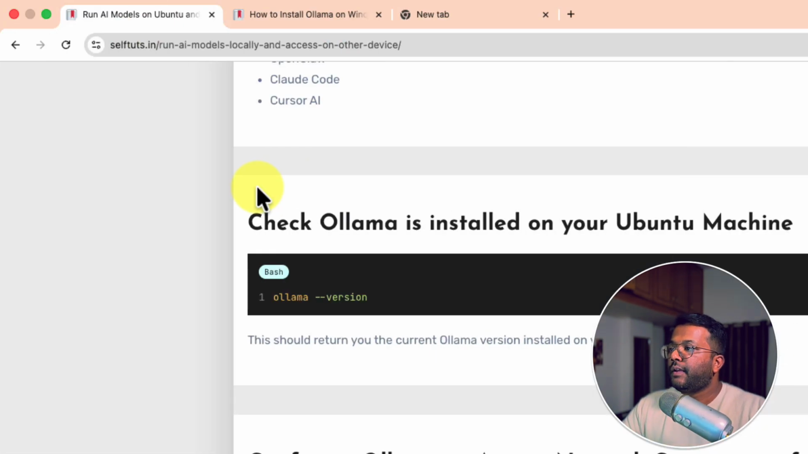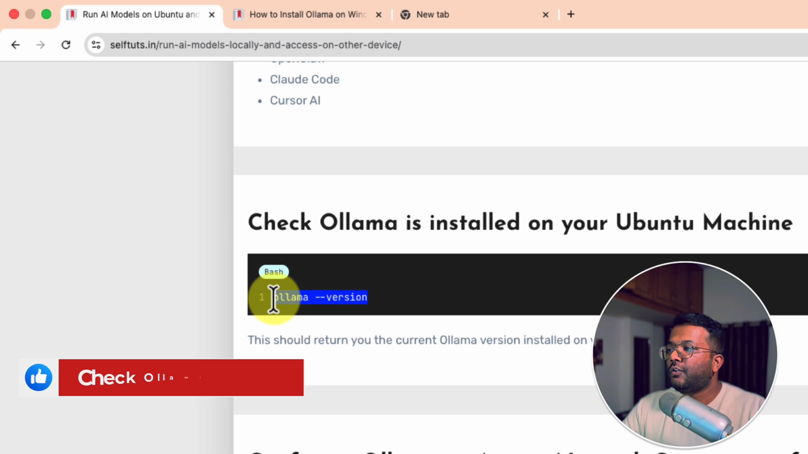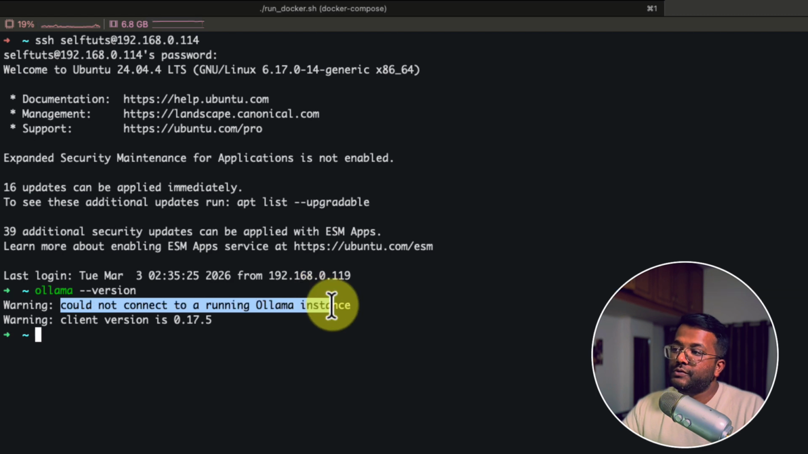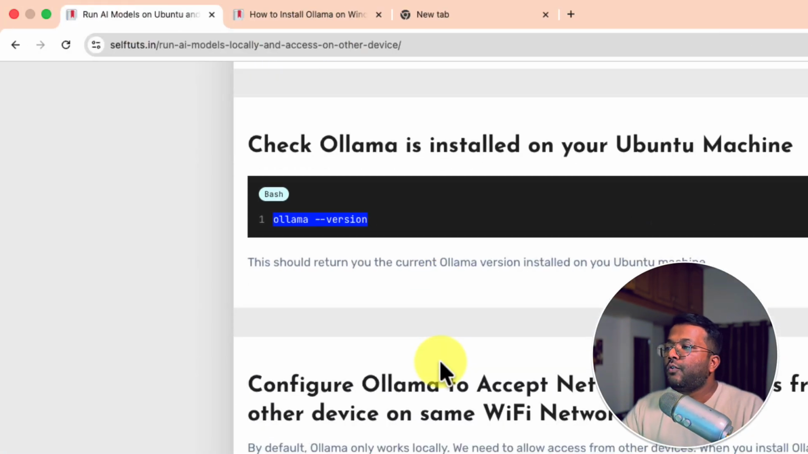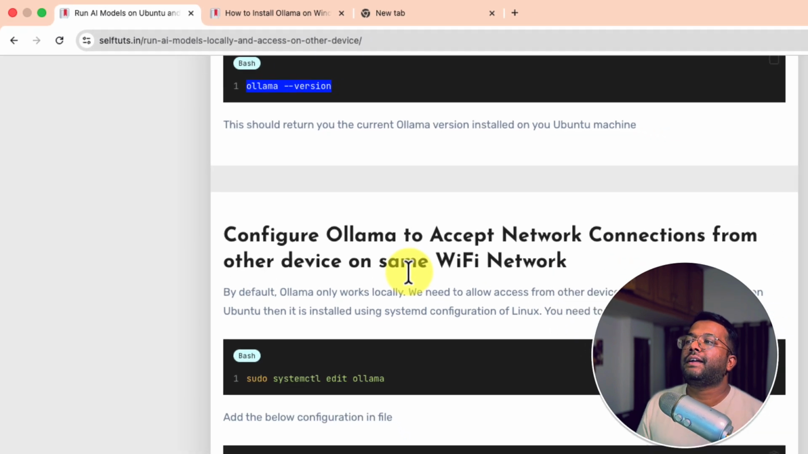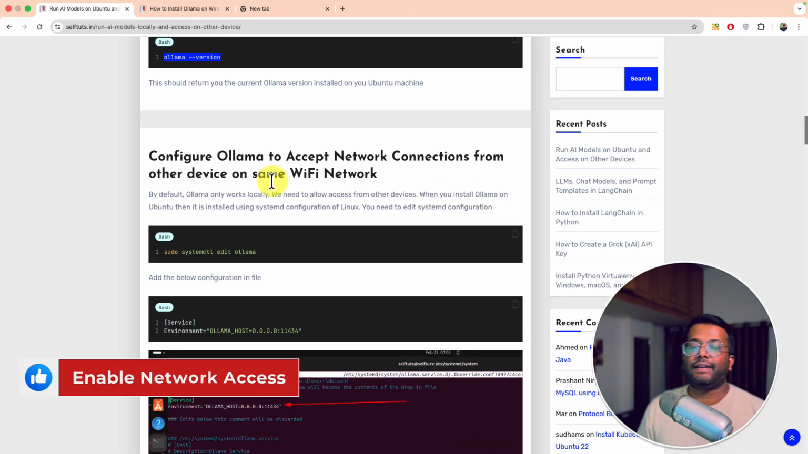Let's follow the blog here. It says you need to check the Ollama version. I'll copy the command and it says that the client version is 0.17.5, but there's no server running, which is fine. Now we need to configure Ollama to accept network connections from other devices on the same Wi-Fi network.